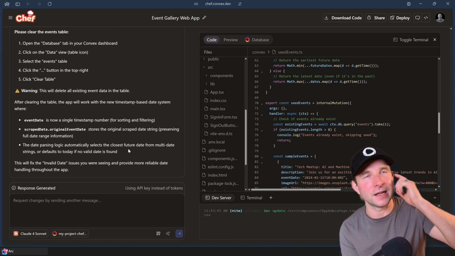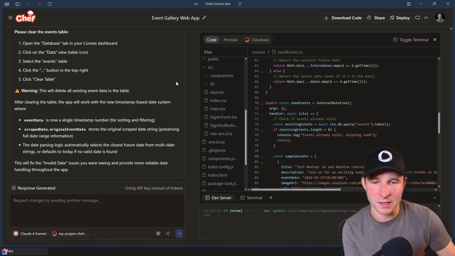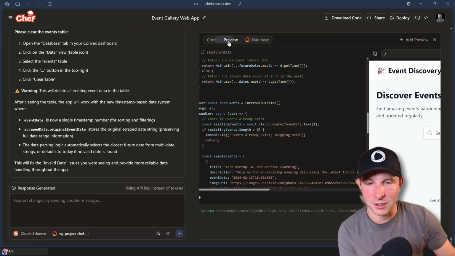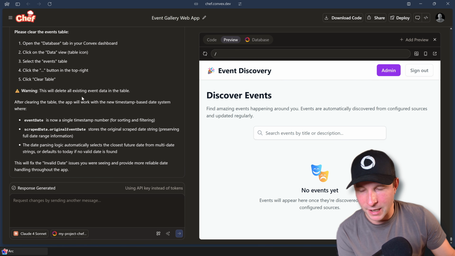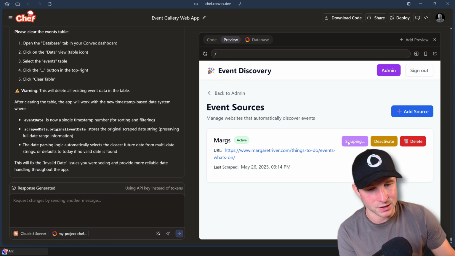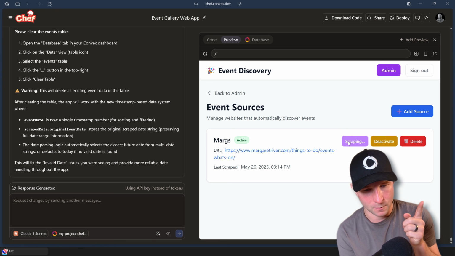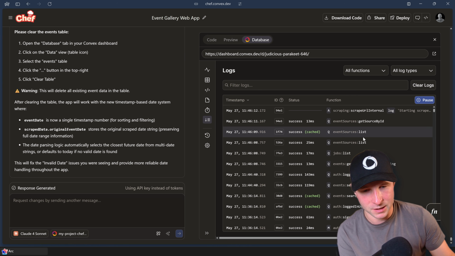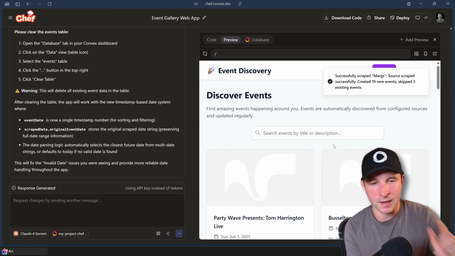So it basically told us the migration steps that we already did, because I knew it was going to run into that issue. But in theory, now it should just work. So if we go to manage sources and scrape now, great, we didn't get an error. That's definitely a bonus. Let's have a look at the logs. Is it working? Hey, here they come.